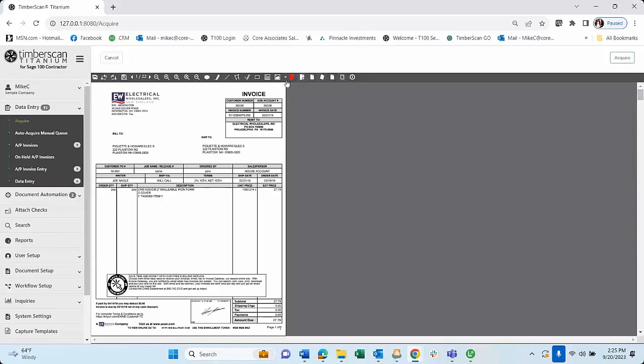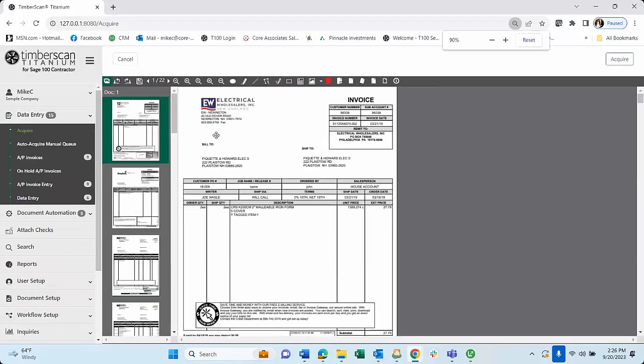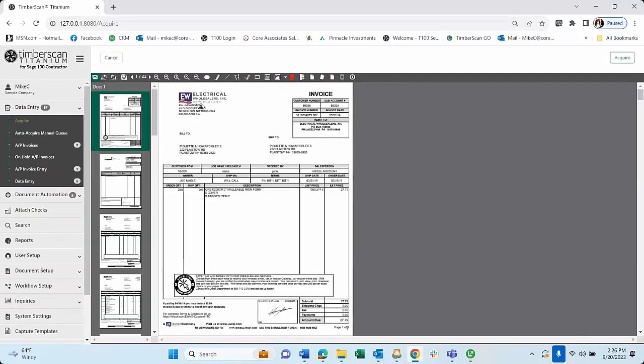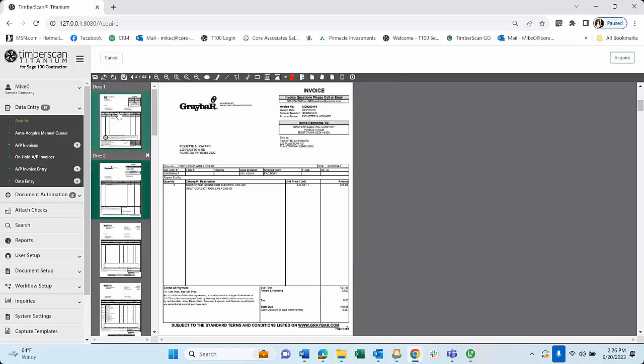I have all kinds of options for annotating if I wanted to do different things here. And if I open up this thumbnail, I can see all the succeeding pages. Now let's say the first page of the invoice was for electrical wholesalers, and the second page was for a different vendor, a separate invoice. So it's not one invoice with succeeding pages. These were two separate invoices. To separate these, you just right click and hit split. See how it just separated them. This is now document 1, this is document 2.